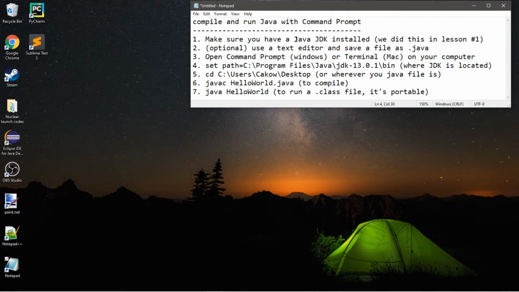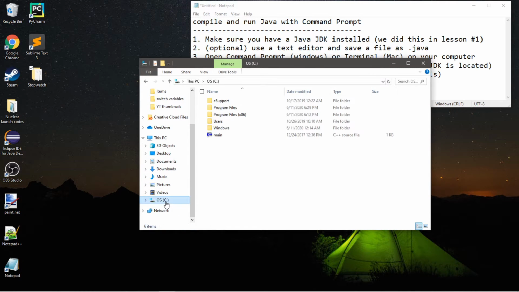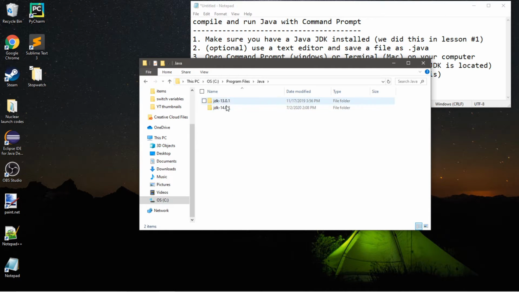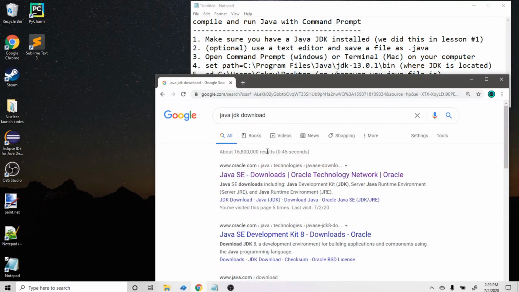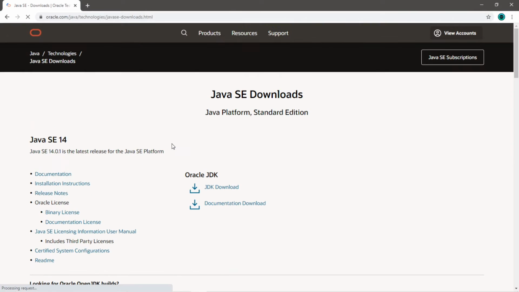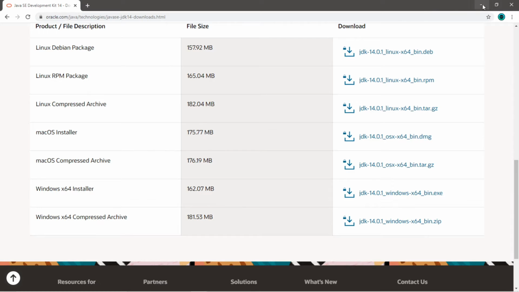We have to make sure we have a Java JDK, a Java development kit installed, and we did this in lesson 1. So let's just be sure that we have it. This is how to find your JDK. So I'm going to go to my C drive that is located right here. It's within program files, the Java folder. And here are the JDKs. So I actually downloaded the most recent version that came out recently, so that's why I have two. So if you're missing the JDK, just go to any web browser and look up Java JDK download. It's going to be this first link, and then go to JDK download and select the appropriate file for your operating system. And that is step 1.